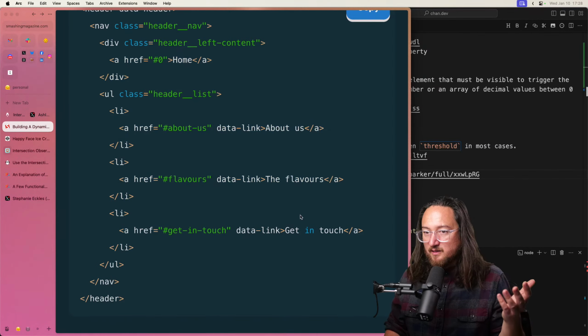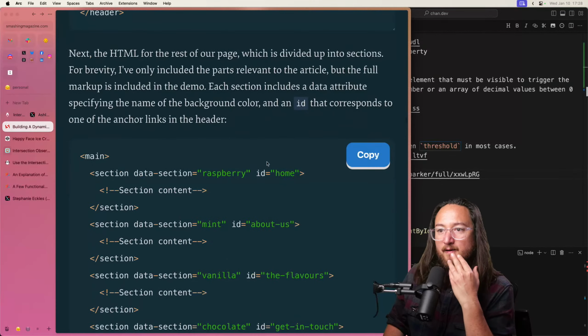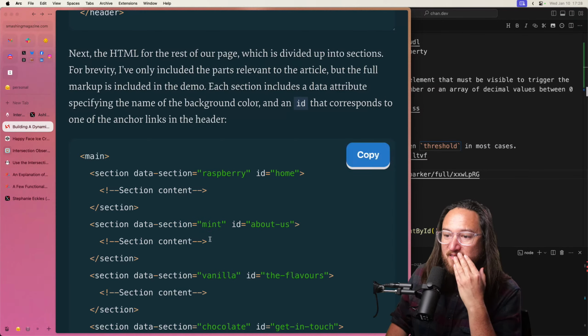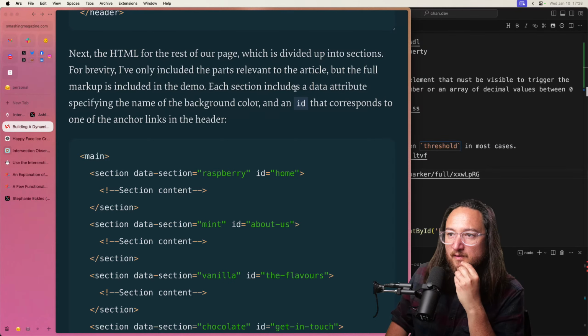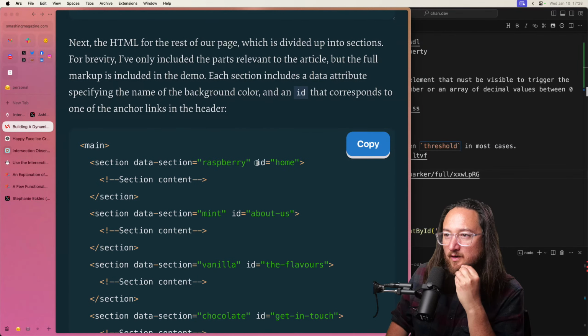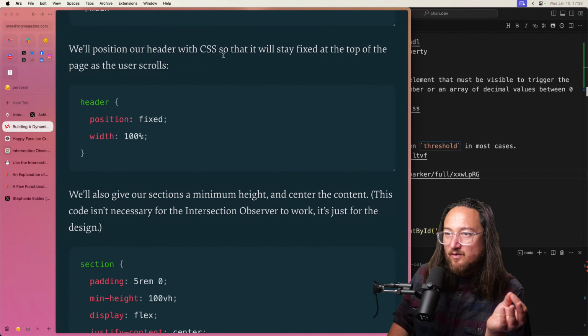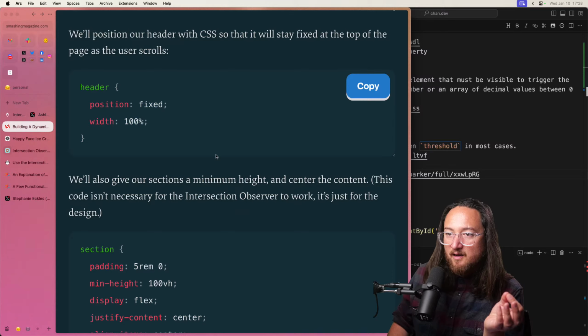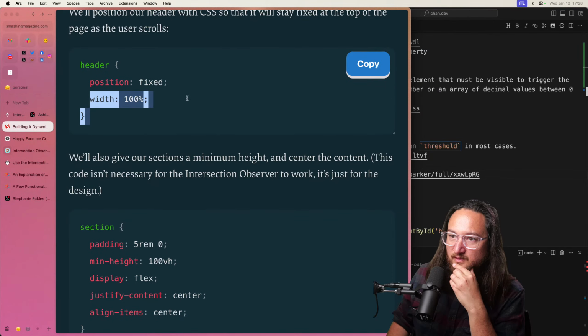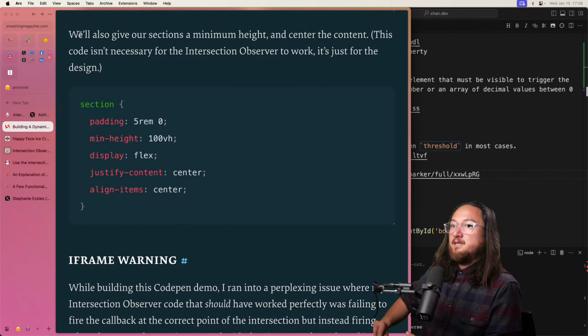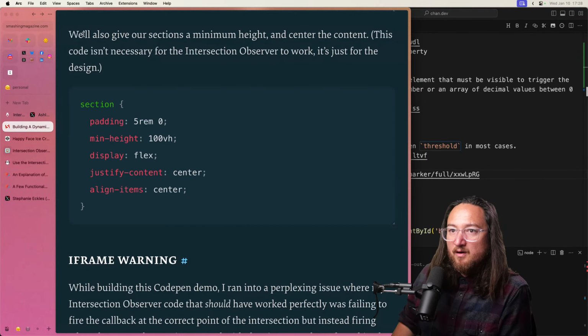Yes, and then obviously this is the nav. And then this section has all the contents. Data section has the background color: raspberry, mint, vanilla, and chocolate. Okay, so noteworthy here is that we have the IDs. I'm not going to read all that. We'll position our header with the CSS so that it will stay fixed to the top. Yep. Okay. So position fixed with 100% width. Okay. So it's not sticky. It's just fixed. So it's just going to stay up there.